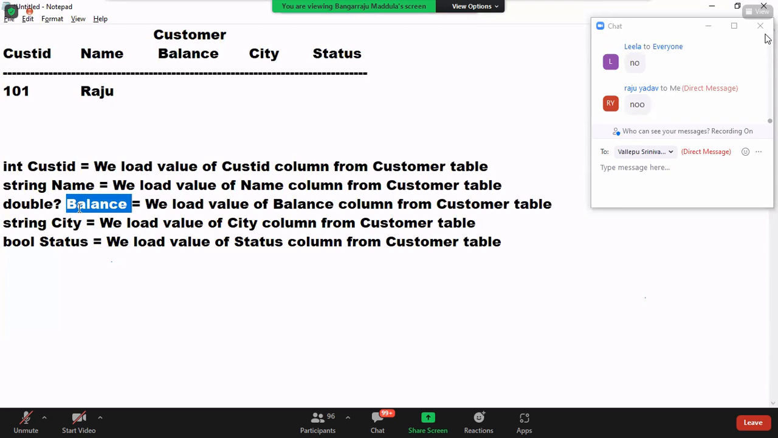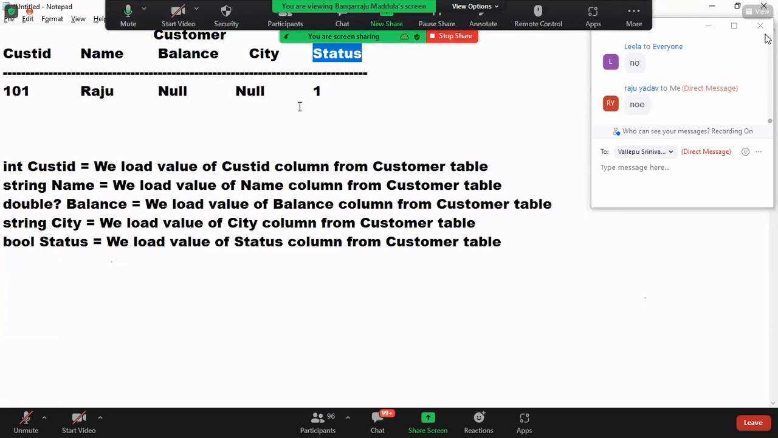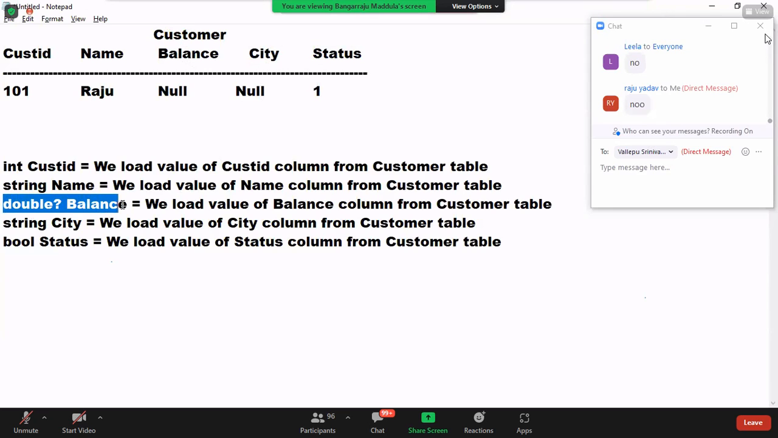What is the problem with strings? Guys, actually, in the table, on the name column and the city column, null values are accepted. Suppose for the city column, null values are accepted. Suppose here, null is there, and here 1 is there. Understand? Status is non-nullable, 1 is there, so no problem. Your balance is nullable, and here also I'm accepting a null value.